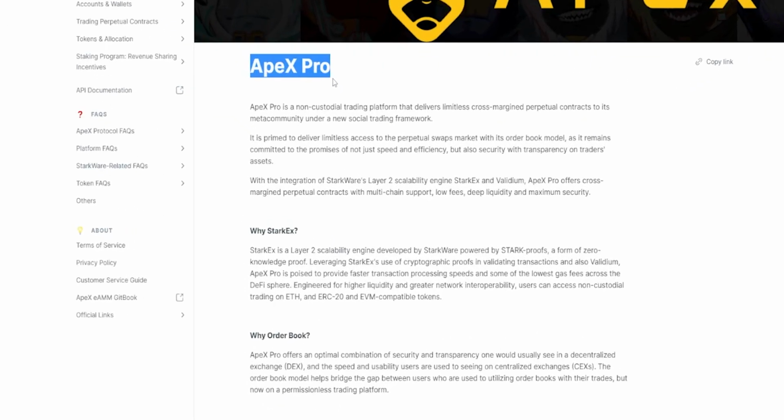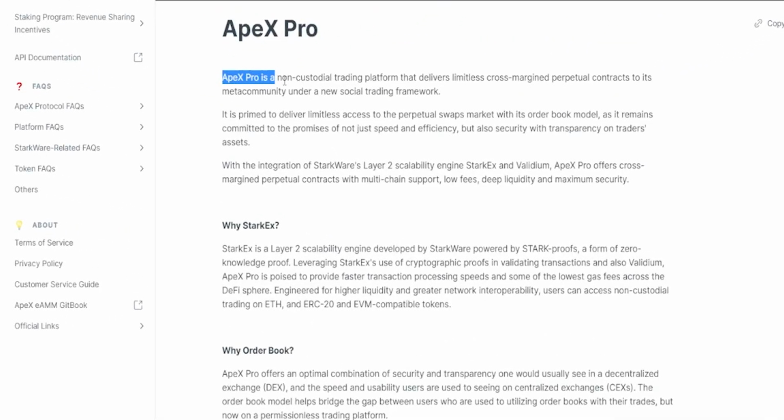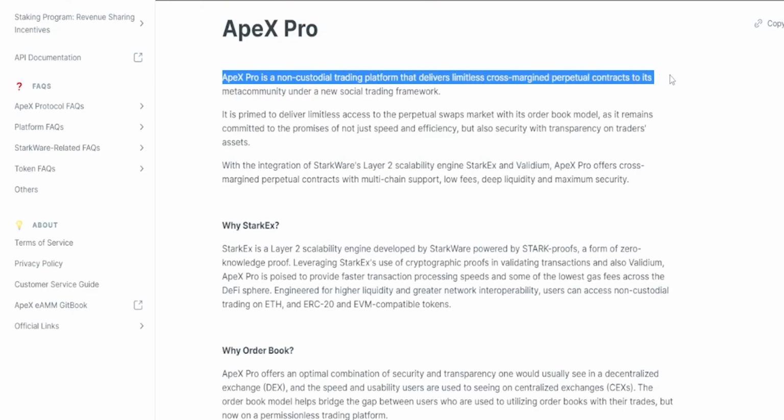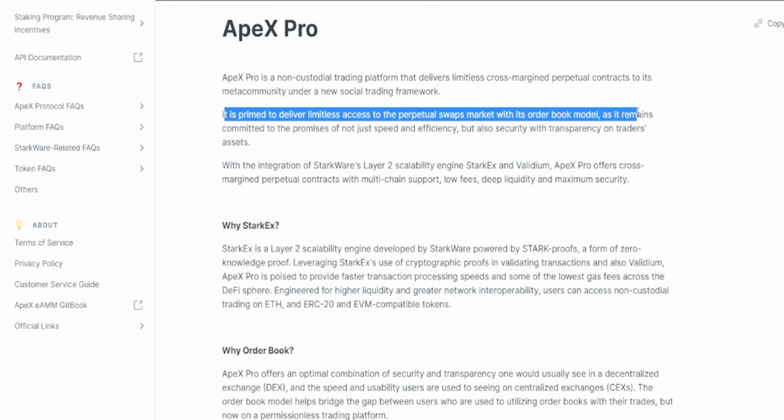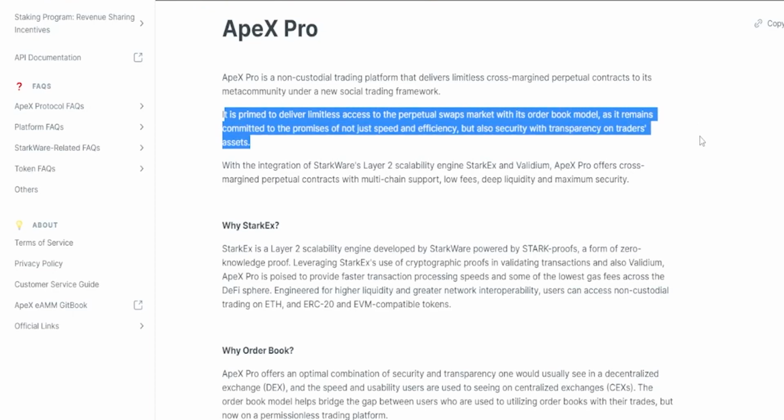Here we can see in Apex Pro's own words that Apex Pro is a non-custodial trading platform that delivers limitless cross-margin perpetual contracts to its meta community under a new social trading framework. It is primed to deliver limitless access to the perpetual swaps market with its order book model, as it remains committed to the promises of not just speed and efficiency, but also security with transparency on traders' assets.